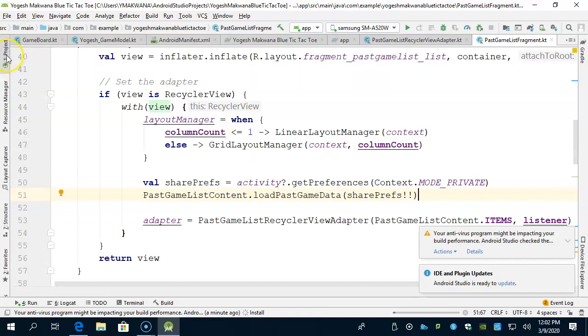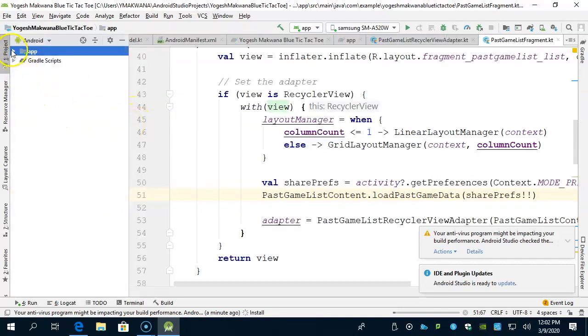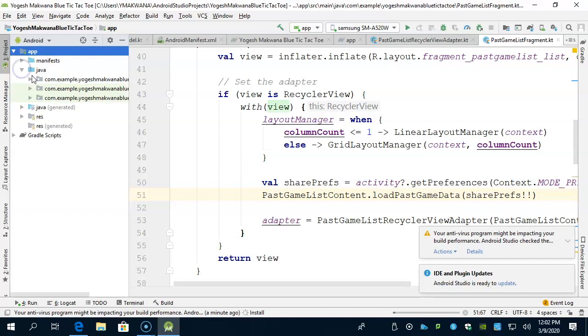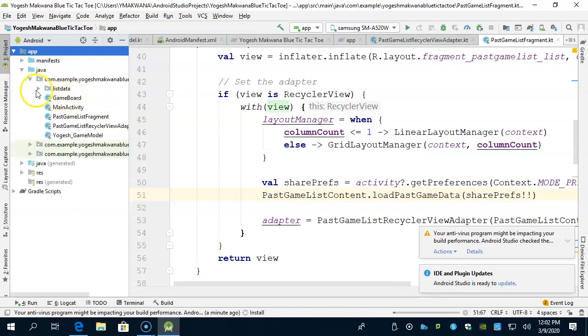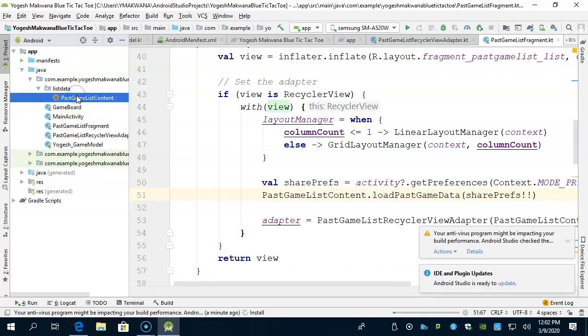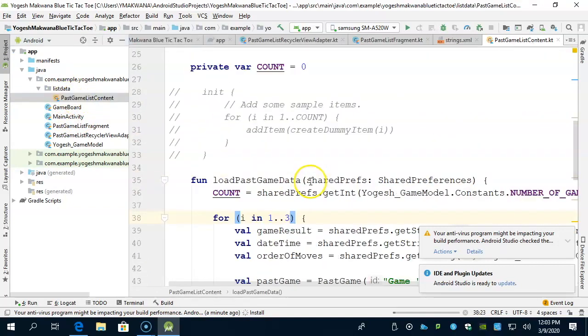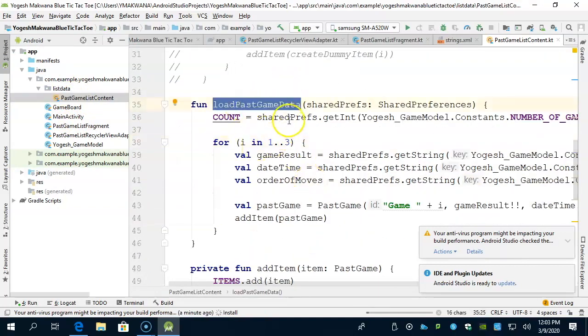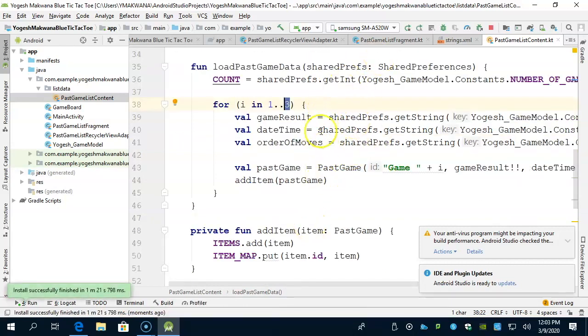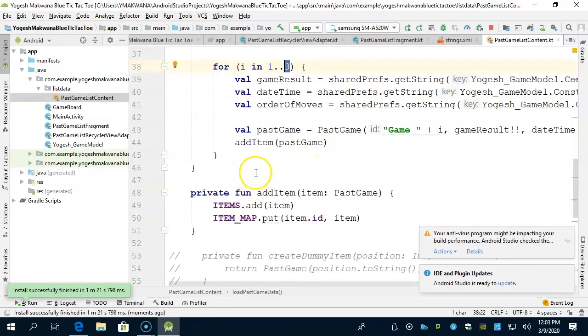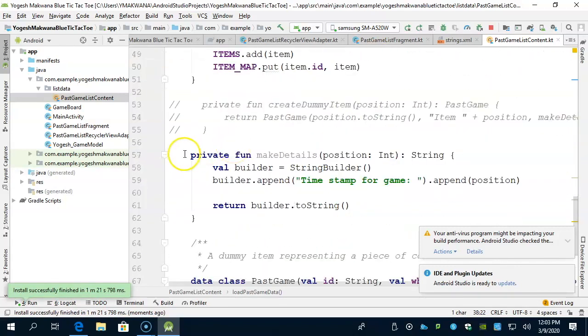So for debugging, or just to test what was going on, what we have done is, see, this is where the data for the games comes from, past game list content. So this is our logic to load past game data. We first load the number of games that have been played. And this here said 1 to count. And then it was showing an empty list. So just for testing, we changed it to 3 to see if it shows something. And the default behavior is that if any of these things is empty, add item, it will show an error.